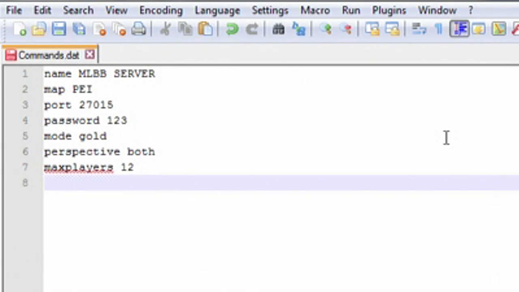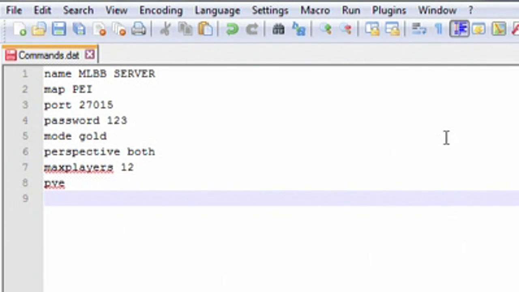That works. Next, you can set your server to PvE or PvP just by simply typing in PvE or PvP. There's nothing else that you need to type. I'm going to make mine PvE, so you just type in PvE and you're done. And if you want PvP, you'd of course type in PvP. Now we're getting into the pretty nitty-gritty stuff.